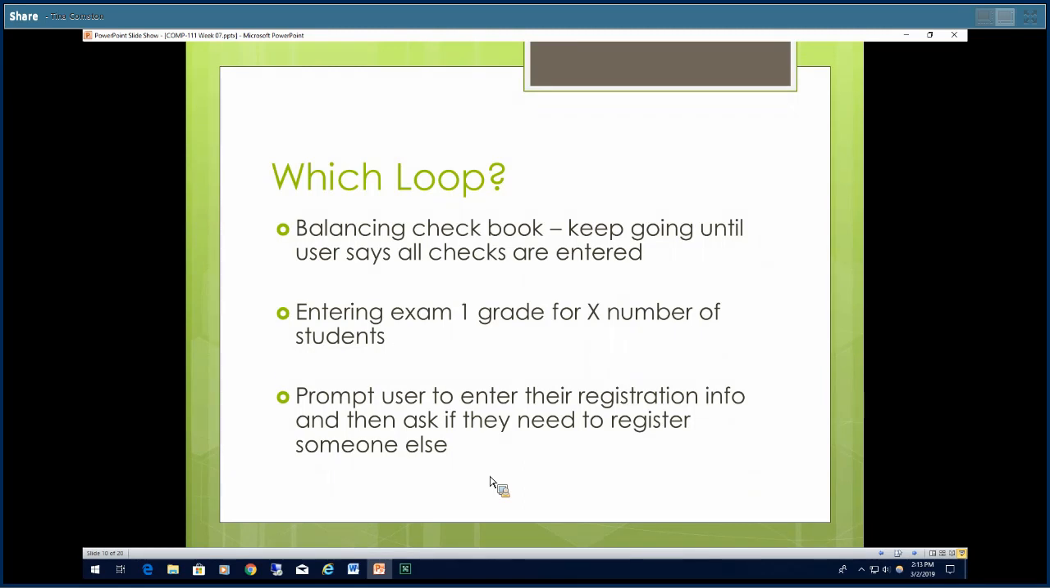We're going to first prompt them to get all their registration information, and once they've entered it, then we're going to ask them, do you need to register someone else? And if that's a true situation, then we'll go back up and prompt them again.